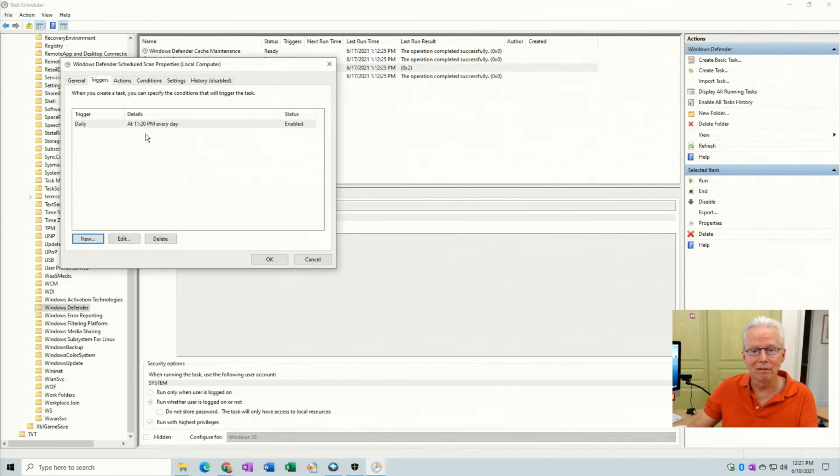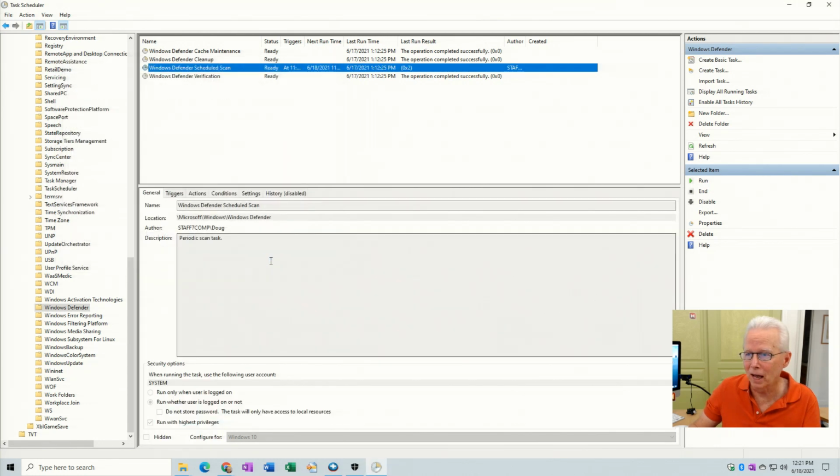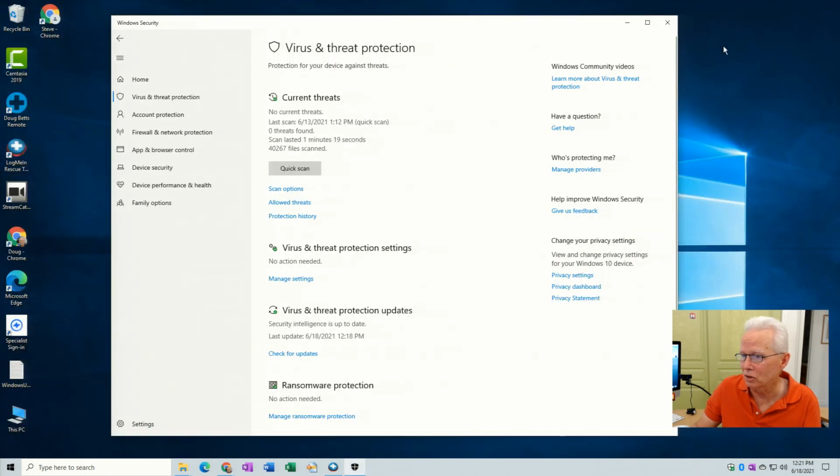So now I have it scheduled to run this quick scan every day. Click OK, close Task Scheduler, and there we have it. It'll do a scan every day at that time.